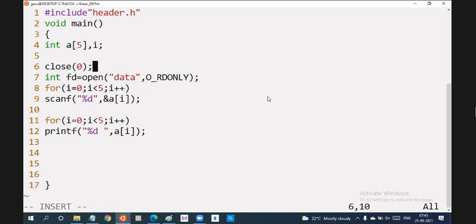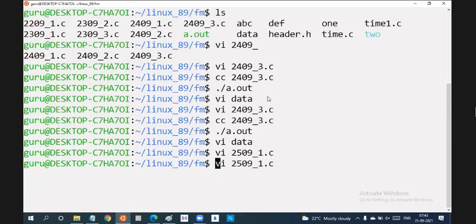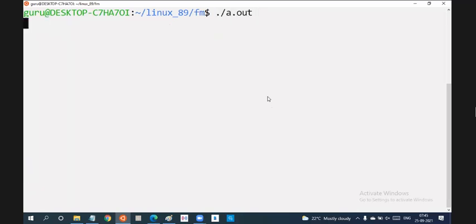Now this scanf will scan from file descriptor 0. File descriptor 0 is referring to, can I say, data file. Now let's see, this is called input redirection. Previous one is output redirection.